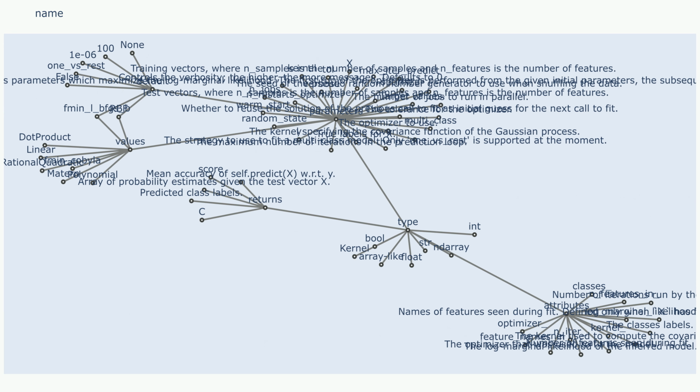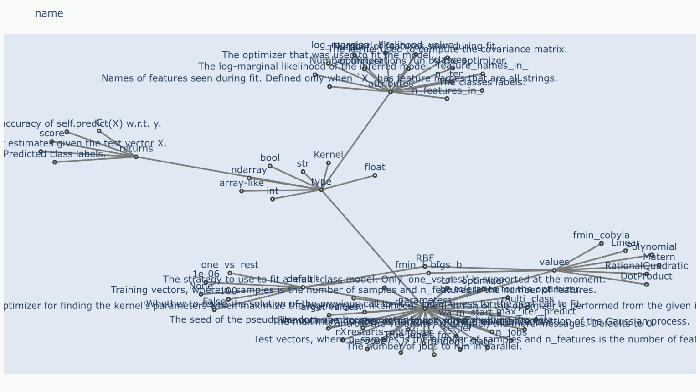Definition: a Gaussian process (GP) is a collection of random variables, any finite subset of which has a joint Gaussian distribution. In essence, it defines a probability distribution over functions, allowing us to model the relationship between input features and target variable as a smooth, continuous function. Key components. Kernel function: this function defines the covariance between function values at different input points. It dictates the smoothness and complexity of the learned function.